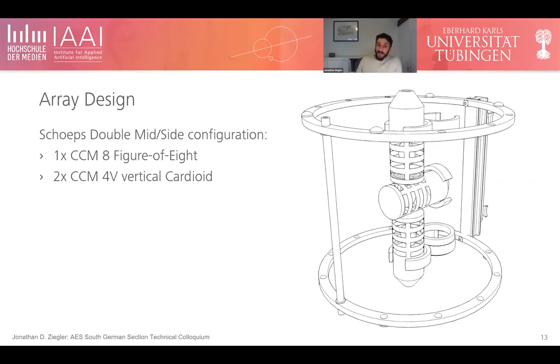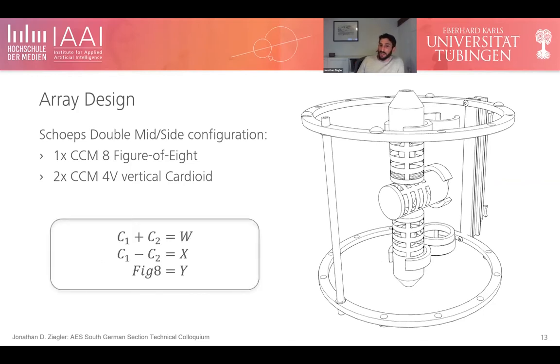A few words on the array design. Some of you in the recording industry might have noticed the image I showed was a Schoeps MS array, and that does not contain two figure of eights and an omnidirectional microphone, but rather it contains one figure of eight and two vertical capsules. The nice thing is that a cardioid capsule, you can consider it's just an overlay of an omnidirectional and a bidirectional signal. And so by adding or subtracting these from each other, you can end up getting exactly the signals that we need. W, X, and Y are omnidirectional and two bidirectional microphone signals.